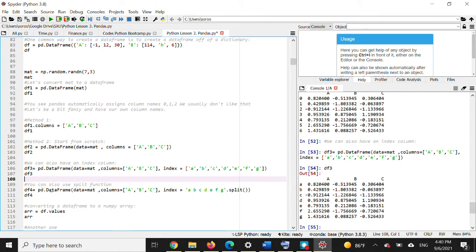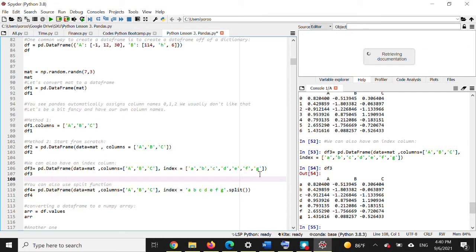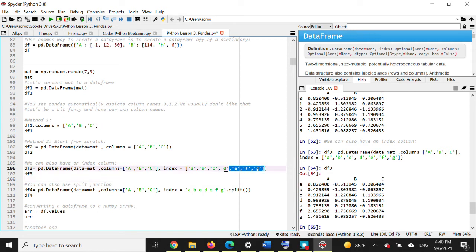You can also use split function. Just rather than saying this, you could be fancy and then just have index equals A, B, C, D, E, F, G in quotation marks and then dot split. It's exactly the same results.